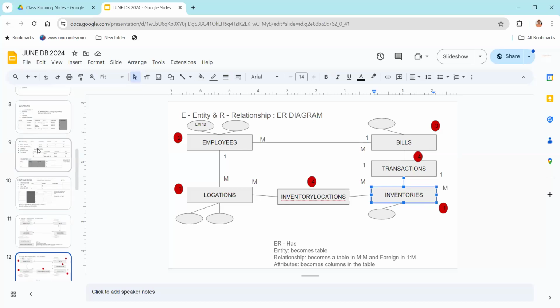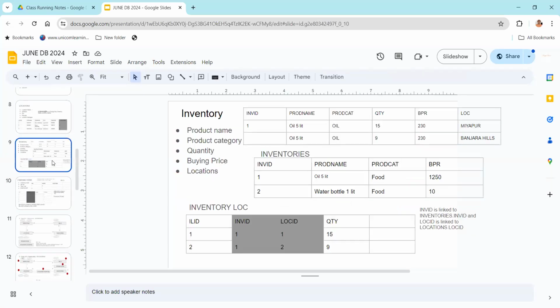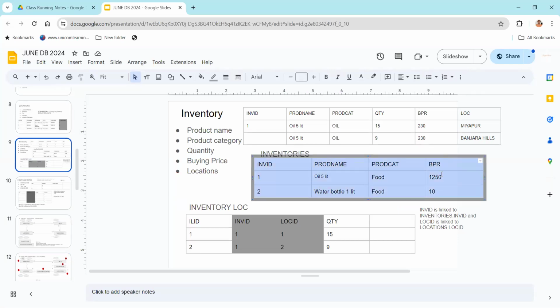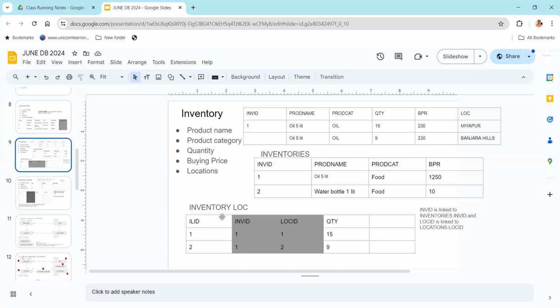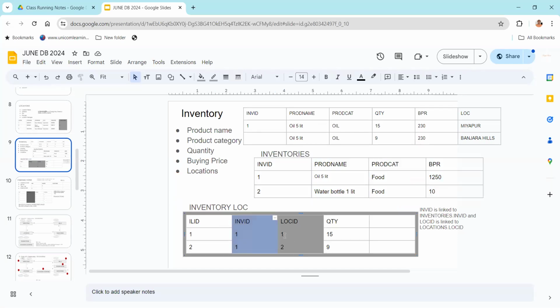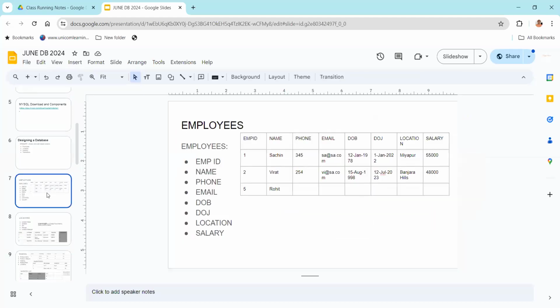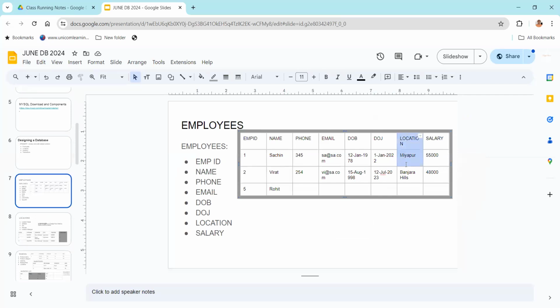Now, if you go back, these are the columns that we have identified. Yes. There is no location ID here. This is inventories, right? Now, when you create inventory location, this is where it needs inventory ID and it needs location ID. So for inventory you don't need it, but for inventory location, you need to have both the inventory table and the location table pre-created. So if you go to employees, location, right?